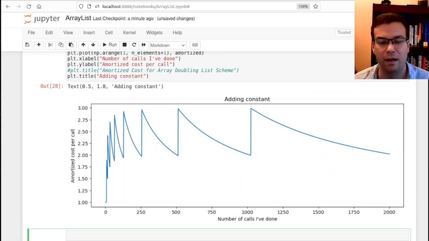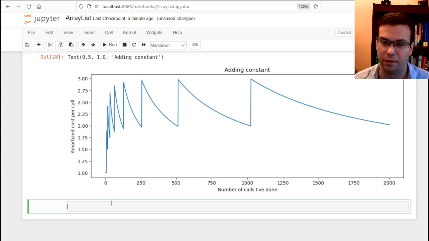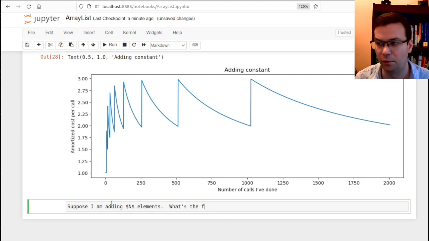So my question now is why the ceiling of 3 if I'm doubling? So I want to examine that mathematically. So suppose I am adding n elements. What's the formula for the number of operations? So it's like saying I've done n calls. Okay, give me a formula for the number of operations I've done, and then I can give you the amortized cost.